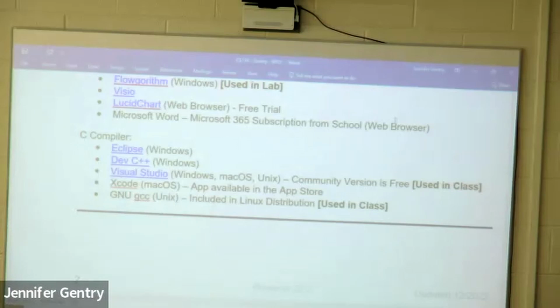Visual Studio, that's what we're going to use in class in the labs. If you do the community version, it's free, and it connects really well with GitHub. If you have a Mac, Xcode, it's in the app store. You can download that app. And last but not least, we are going to be working on some Unix virtual machines in the lab, to get a feel of how to do it with the command line and not really using an IDE. So we are going to be using GCC when we start going into our Unix versions.